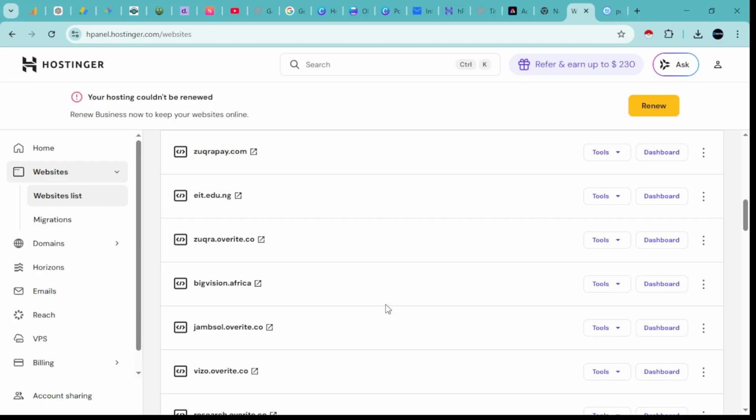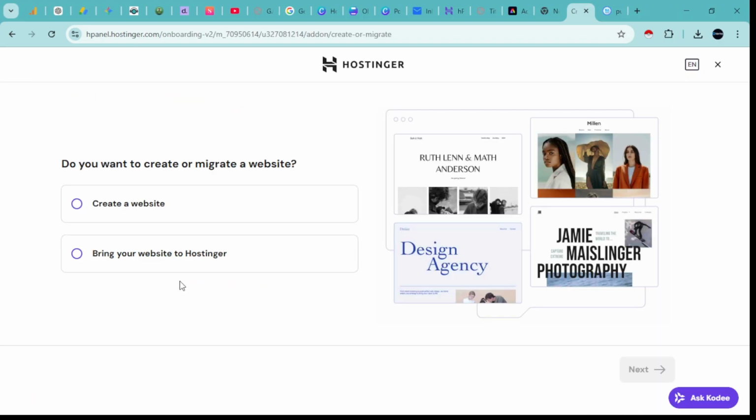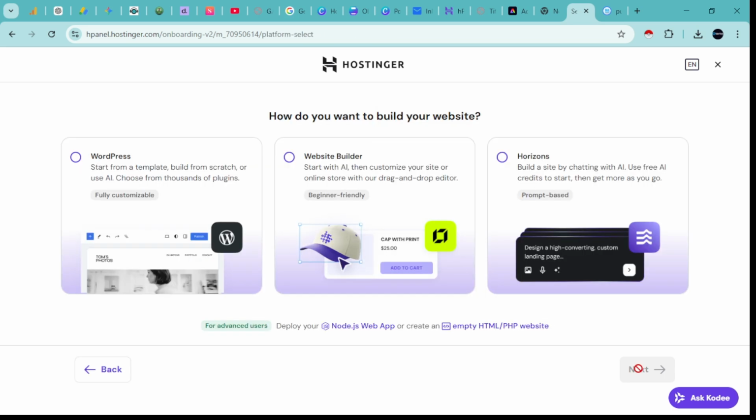Then I'm going to search for website, and I'm going to click add website. Now it's going to take us to the Hostinger builder, so I can bring your website to life using Hostinger. I can create a website. Now there are various options we can use. You can use WordPress and WordPress with the AI tool. You can use Hostinger builder, and you can also use the Horizon, which says build a website by chatting with AI. So you can actually chat with AI to build a website based on prompts.